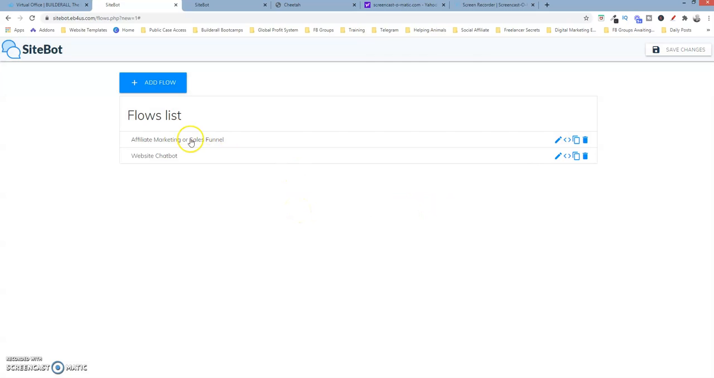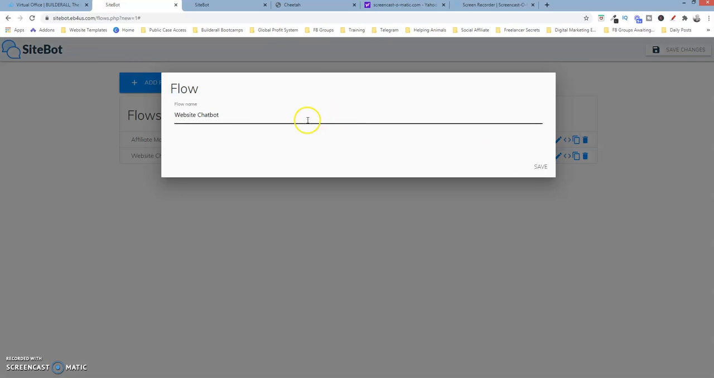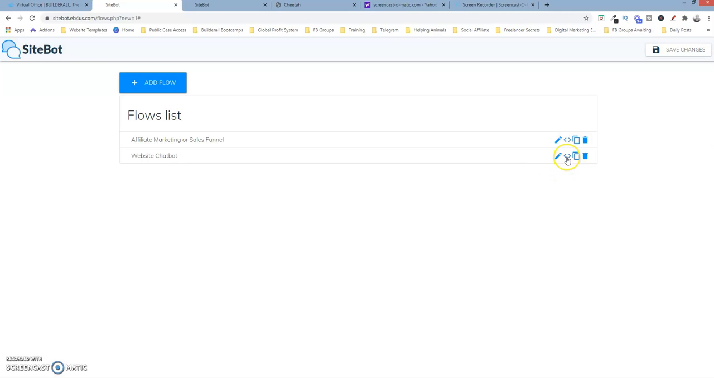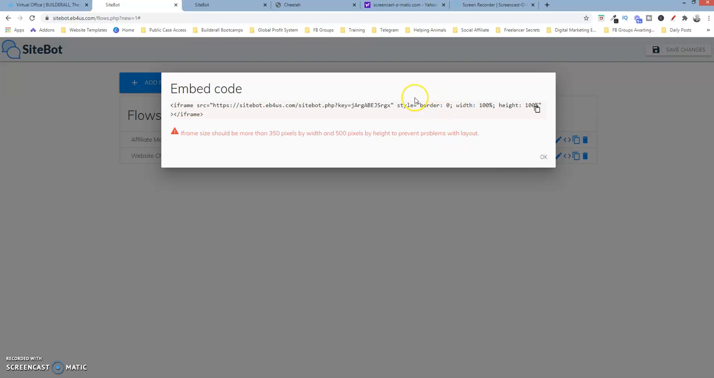Okay, this is the one that I created already, and here's this one. So if you click on the pencil icon, it just gives you the ability to change the name of the flow. And then you click on save. This is the actual coding. Basically, you copy this into an iframe element in your website. And this is the actual code. That's what puts the chatbot on your website.